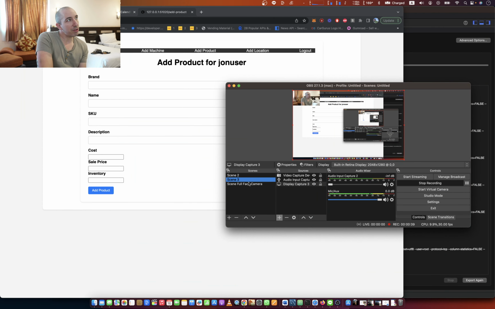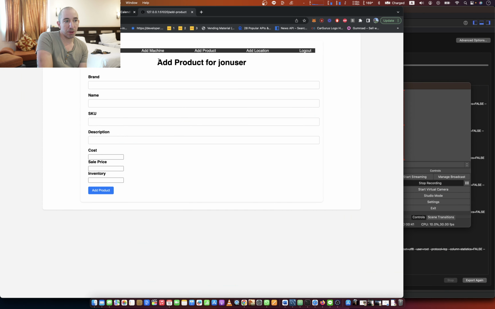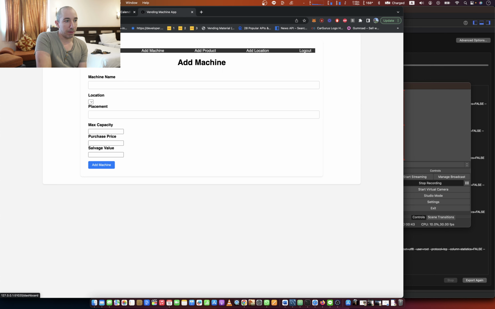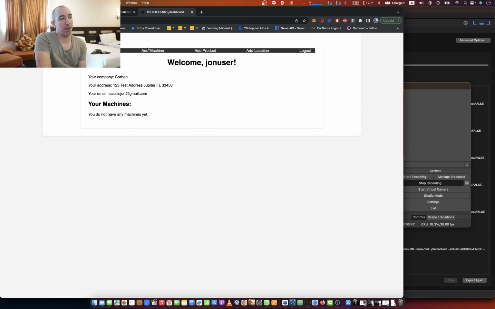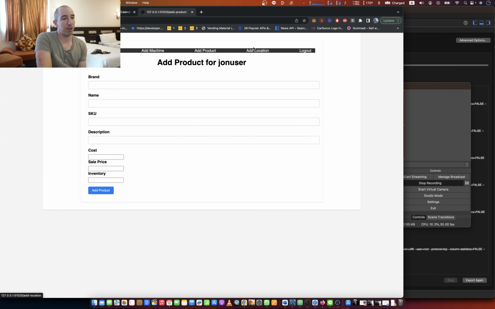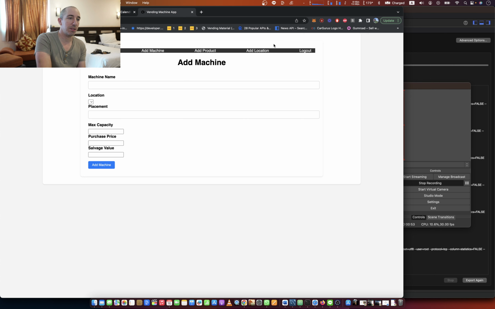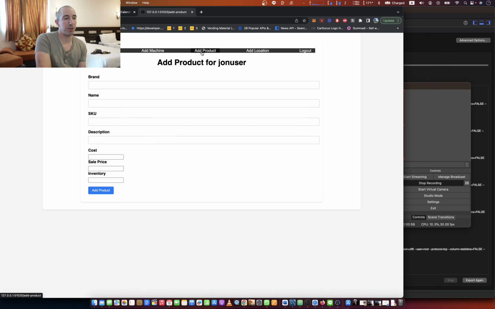So let's start modifying our code so that we can make some sales forecasts, because I think we've really got, I mean, it's looking right. It's looking like we're moving in a good direction. You can add locations, you can add products, you can add machines. This is a new user, so there's just nothing in there.